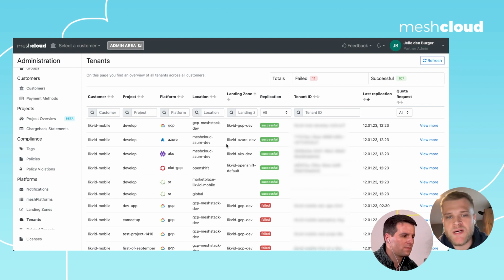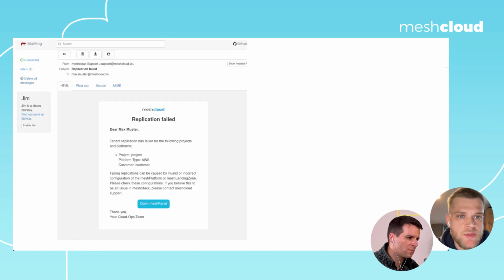It's quite a mouthful, but what it means is that, as you can see here in meshStack, it might happen that some of your tenants fail their replication. Could either be because something's wrong in the configuration or maybe something changed in Google Cloud. There can be various reasons, and it's not so nice because then customers might not be able to actually access these tenants. So to make it easier and to be faster aware of this actually happening, we now have notifications for this.